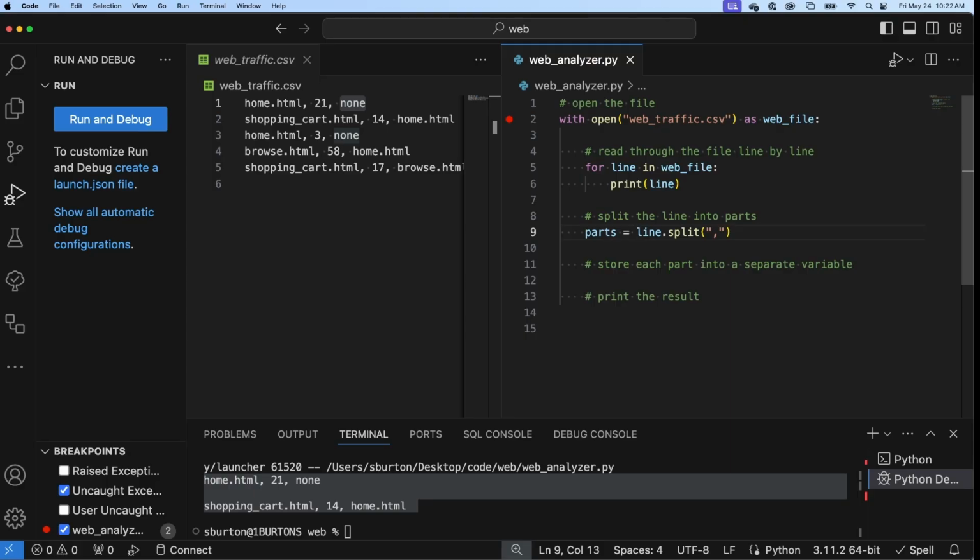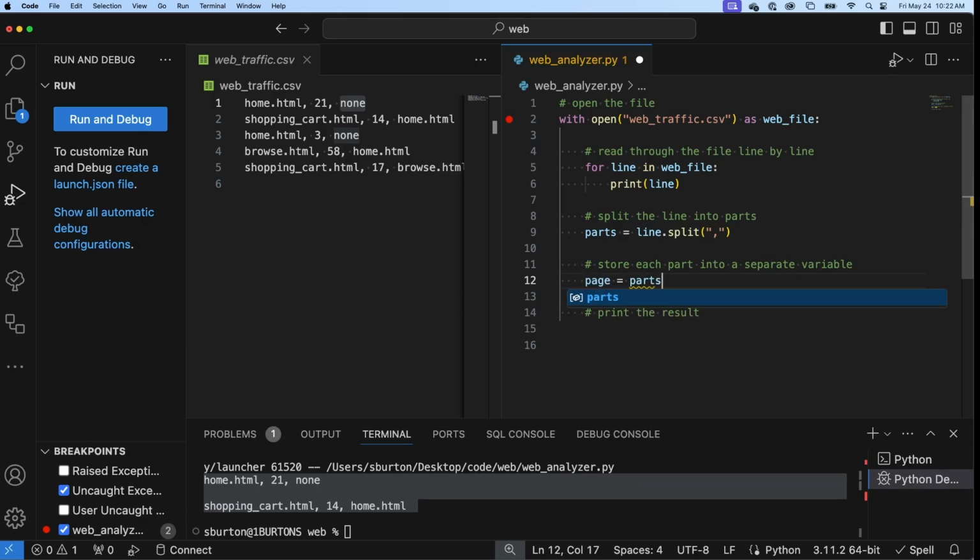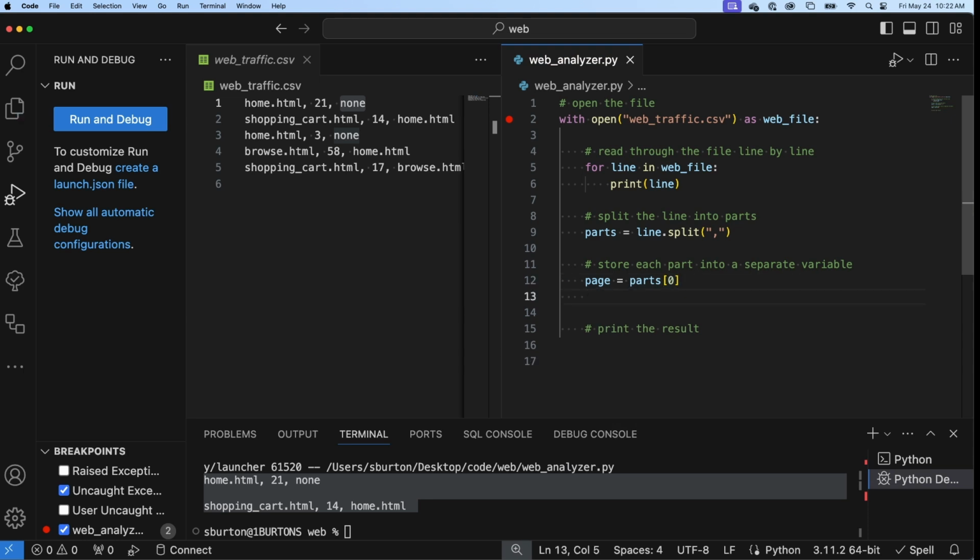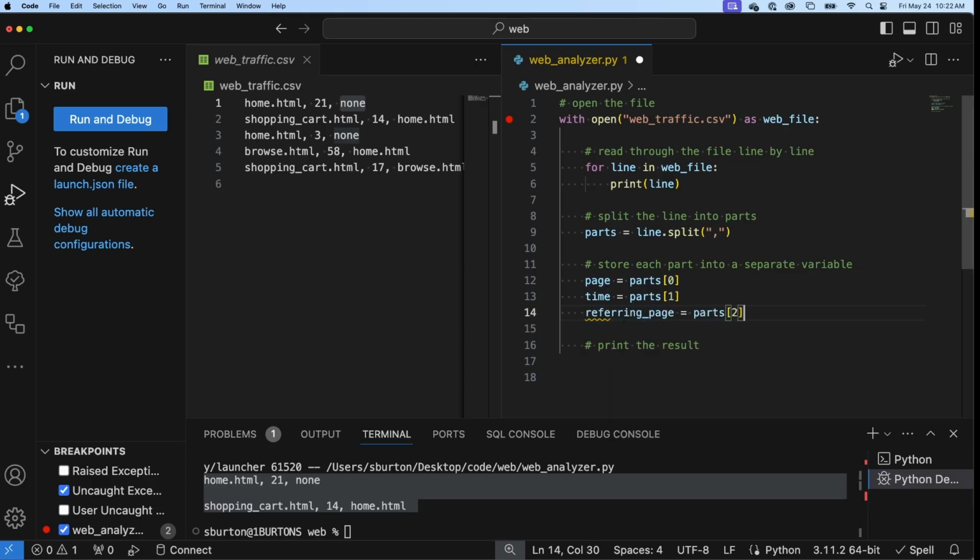Now that we have the parts, we can store each one into a variable. So I'll get the page name, which is the first thing in there, or the one at index 0, and save it into a variable called page. Page is parts, square bracket 0. Then I can get the time spent on that page. It's at parts square bracket 1, and I'll save that into a variable called time. The third one was the referring page, and that's at parts square bracket 2.